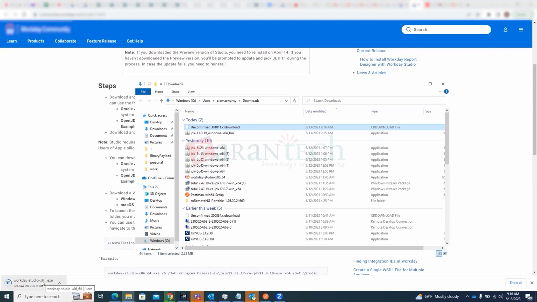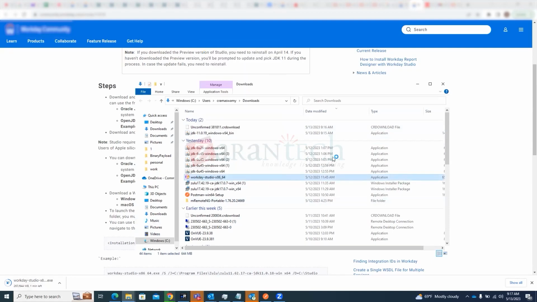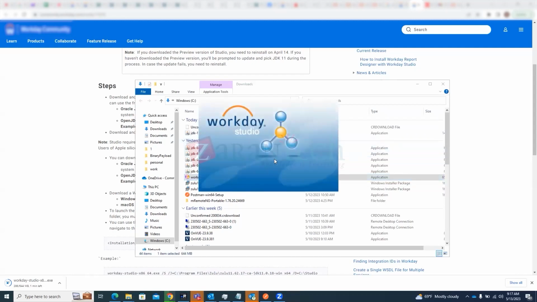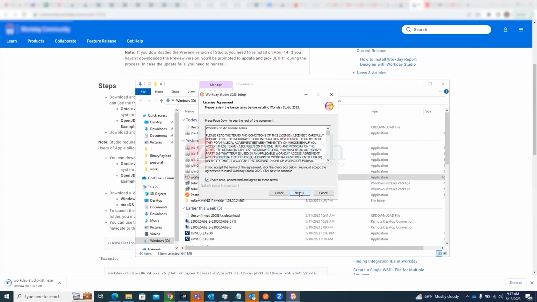There it is, Workday Studio x86, x64. Oh, okay, this one. Yes, exactly. Let me try it, okay? Yeah, it will work. That's what I was saying. See, it's a 2023 setup, no? That's why I was saying.